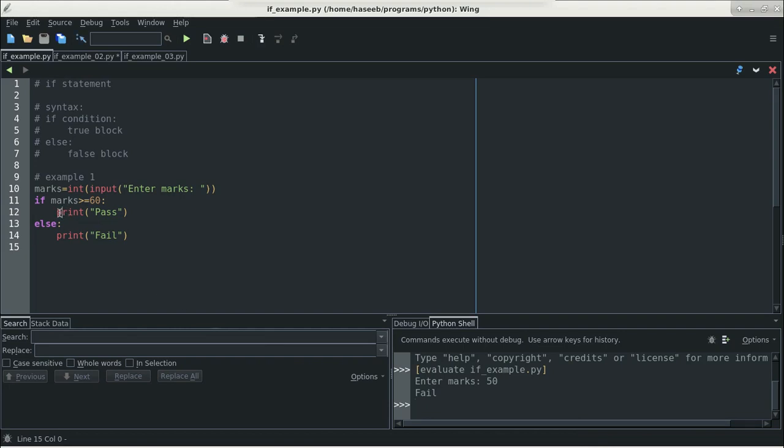Now this is a representation of a block, this tab. So if I want to write more than one line in the true block or more than one line in the false block, all the lines will be indented once. And if I want to write something after this if statement, I will have to indent back.